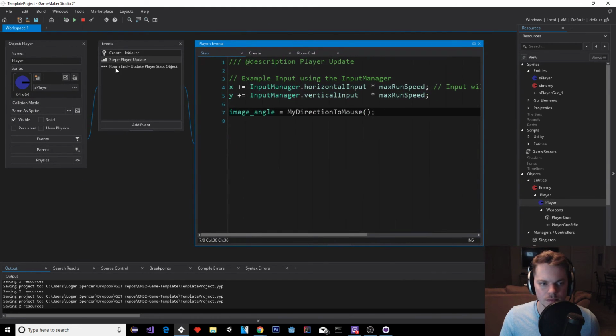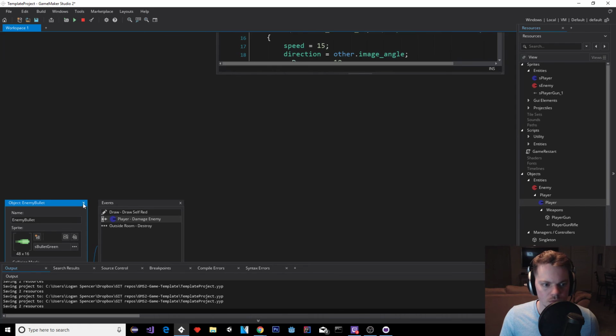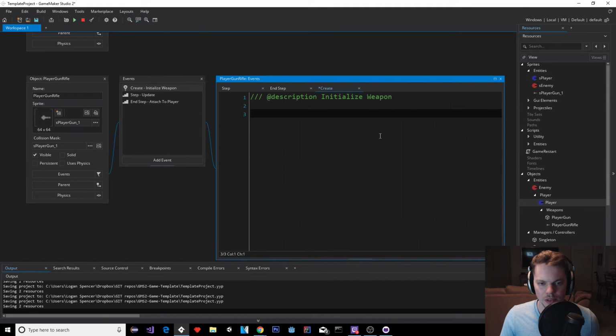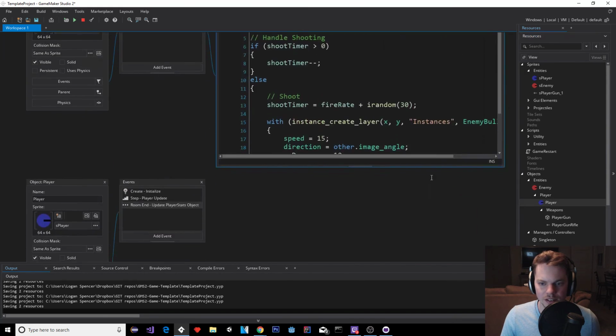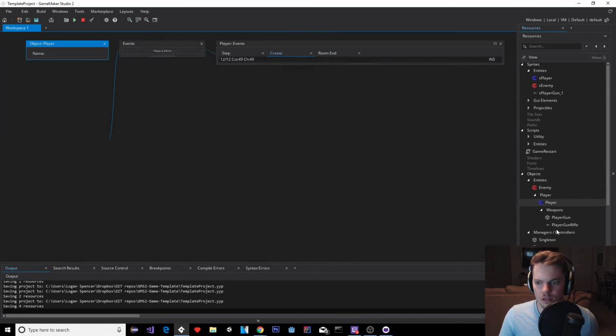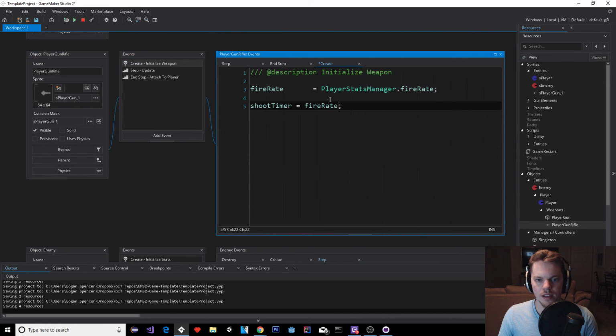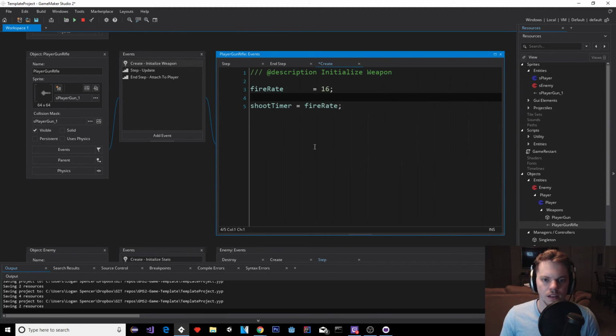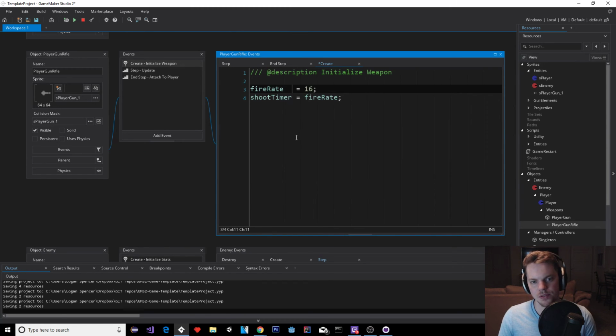Okay, initialize weapon, player. Sorry, what was I doing? I just got lost. Oh, initialize weapon. We need a fire rate and stuff. So instead of the player having a fire rate, we need to move that shoot timer and that fire rate to the gun rifle. And you'll notice this isn't really a player stat anymore. It's just an equipped weapon. So actually, we'll have to do something different in a minute. We'll do fire rate equals, let's say, 16.